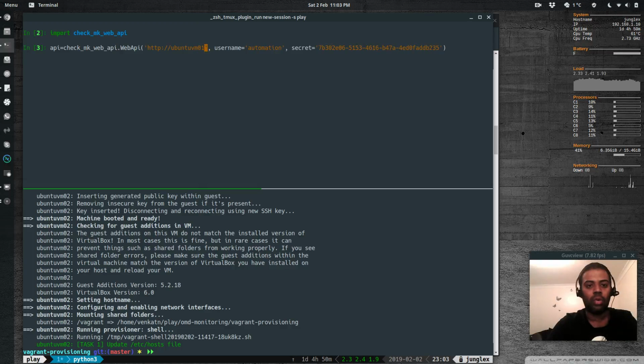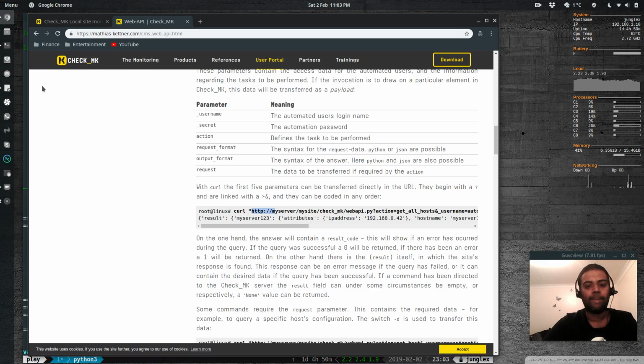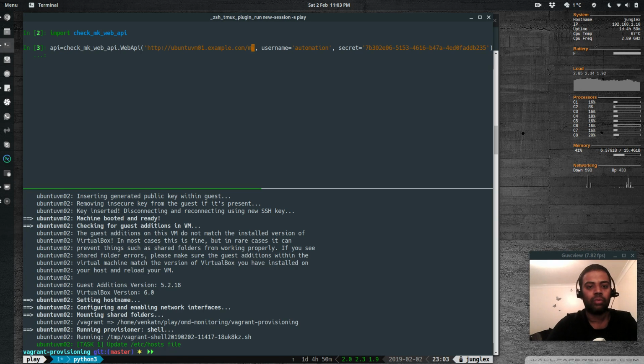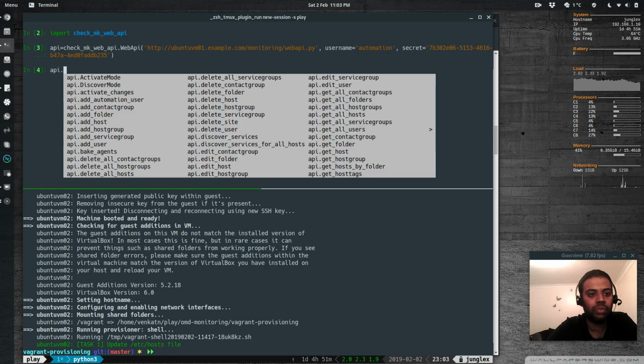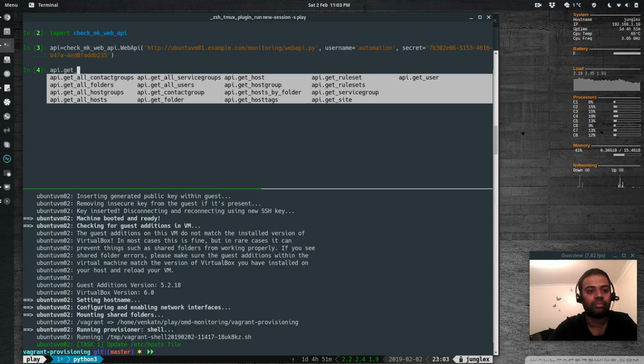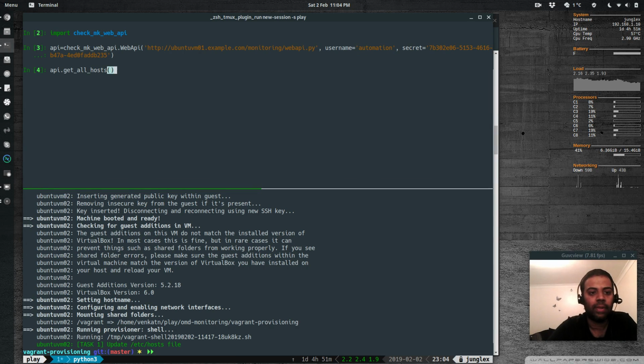So our URL will be http://ubuntuvm01.example.com/ then the site name, which is monitoring, and then web API dot py. Okay, so that's cool. It's initialized. Now let's see what functions we've got: api.delete, api.edit. Okay, let's look at get. api.get_all_hosts.